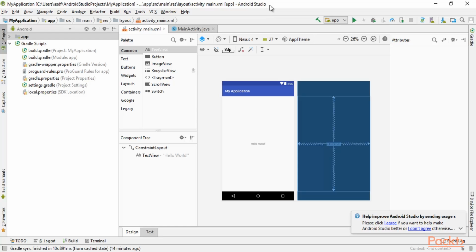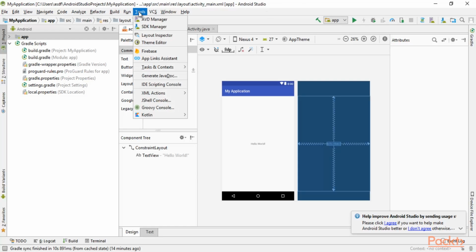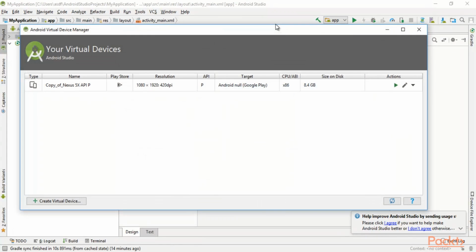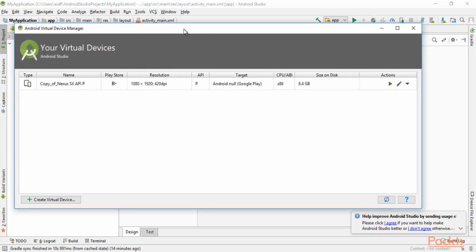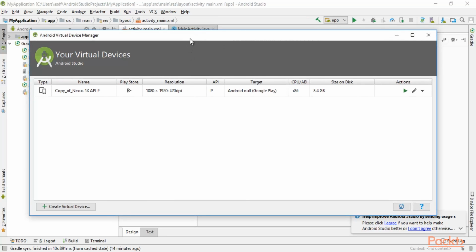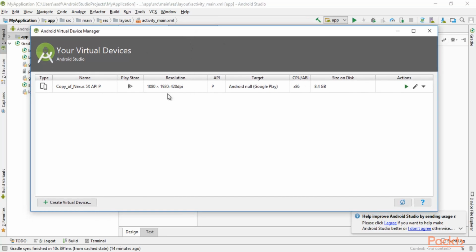Now let me show you how you can create AVDs inside it. You can click on Tools and you can see that AVD Manager is available here. So click on AVD Manager, right? Now I already have a Nexus AVD, but I'm going to show you because if you have installed a fresh Android Studio, you won't get anything here. So you need to create a virtual device, right? So how can you create a virtual device?